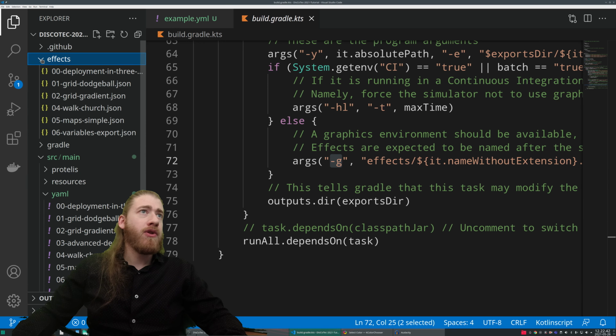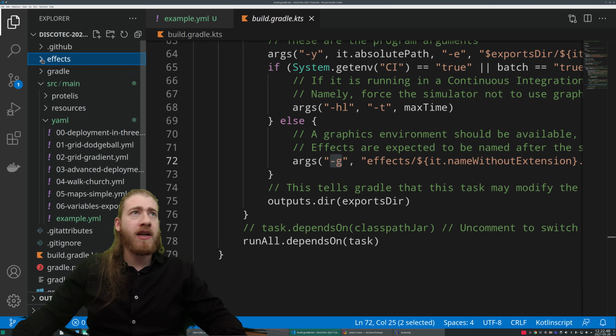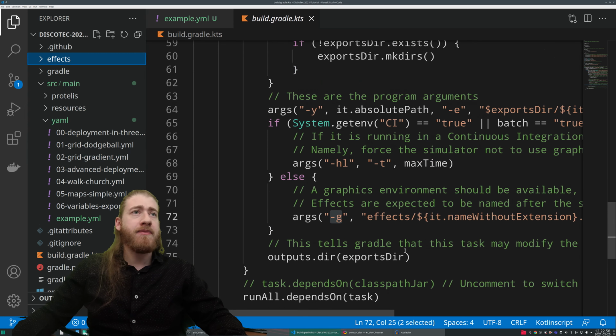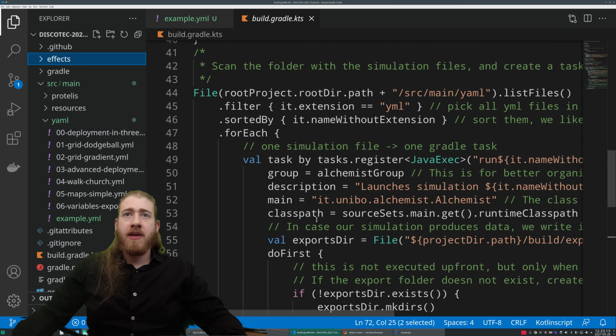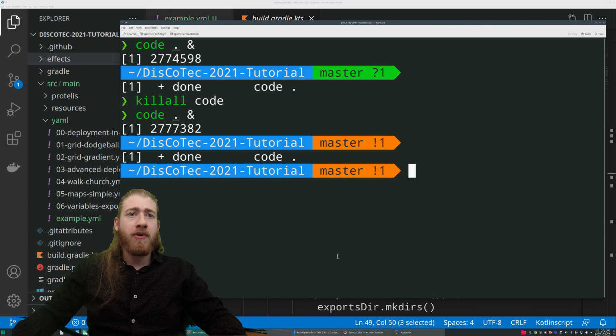If you look, there's a folder which is effects. Inside there are effects files. The Java Swing graphical interface of Alchemist is able to load them in such a way that if you find a pleasant graphical appearance for your simulation, you can save it. The task that is generated by this Gradle configuration has the same name of the simulation file, prefixed by the keyword run. Let's execute our minimal example.